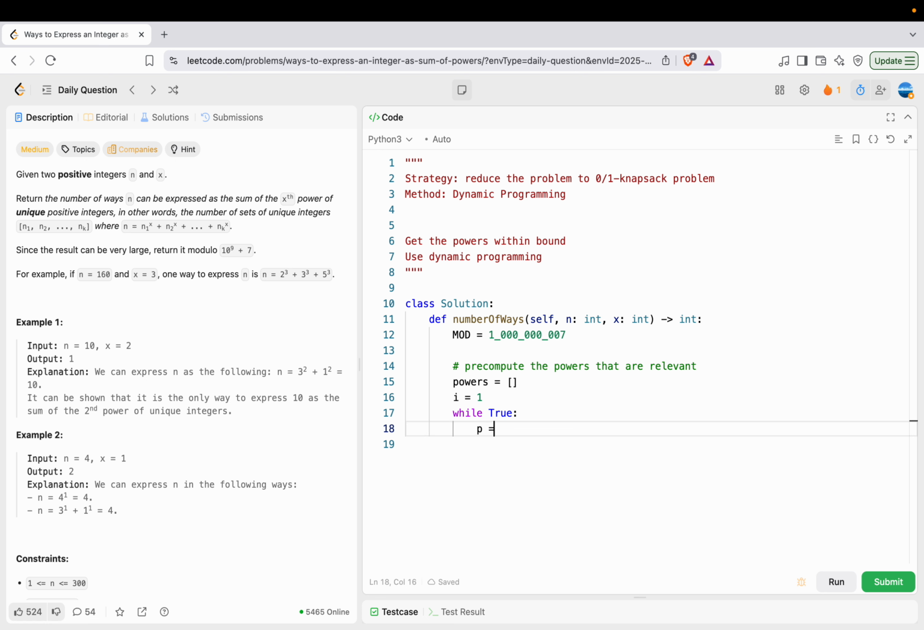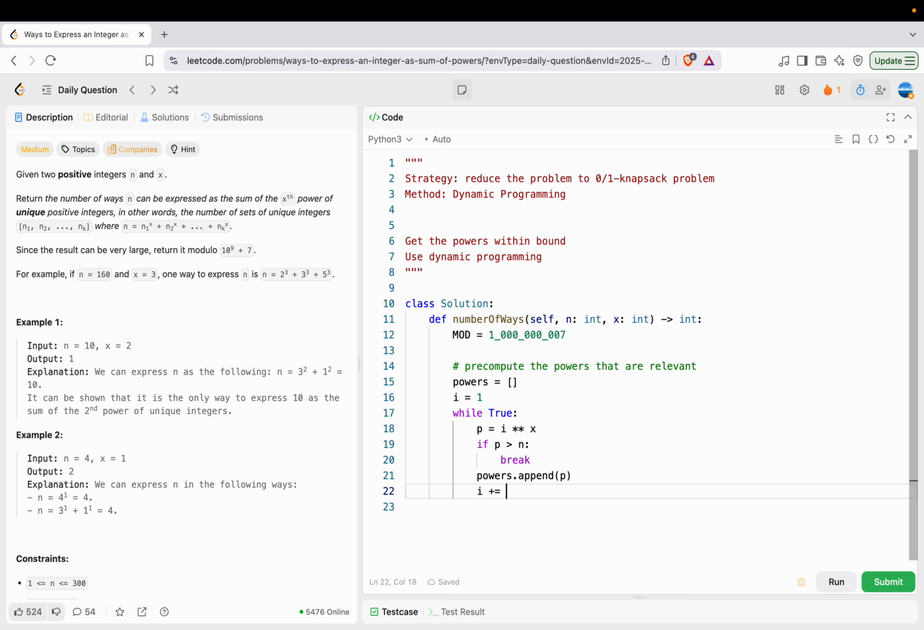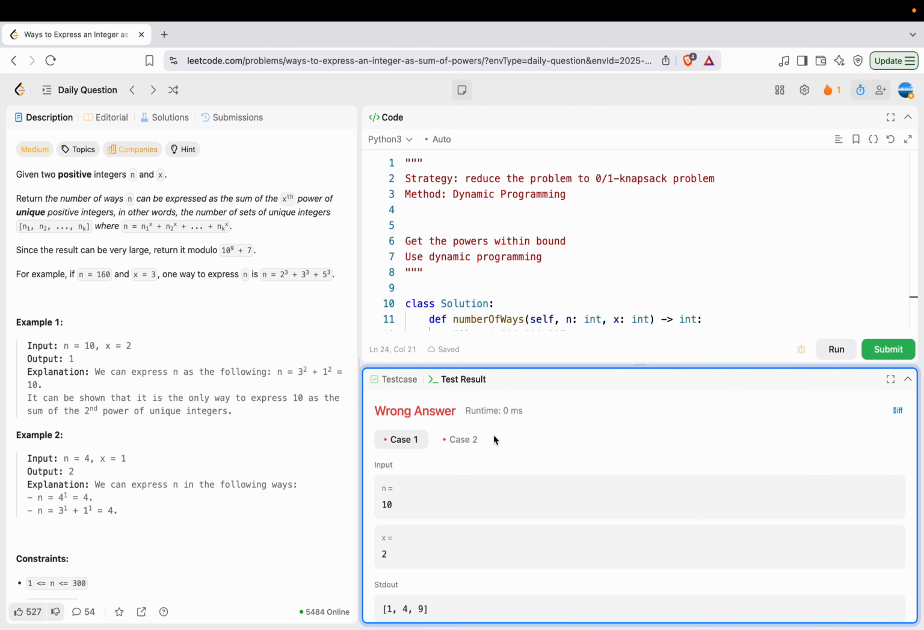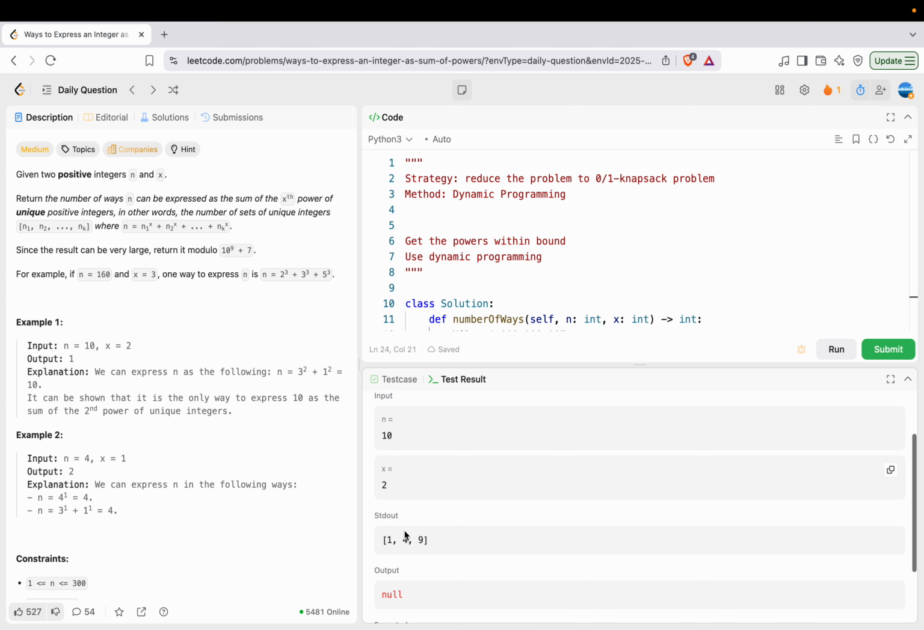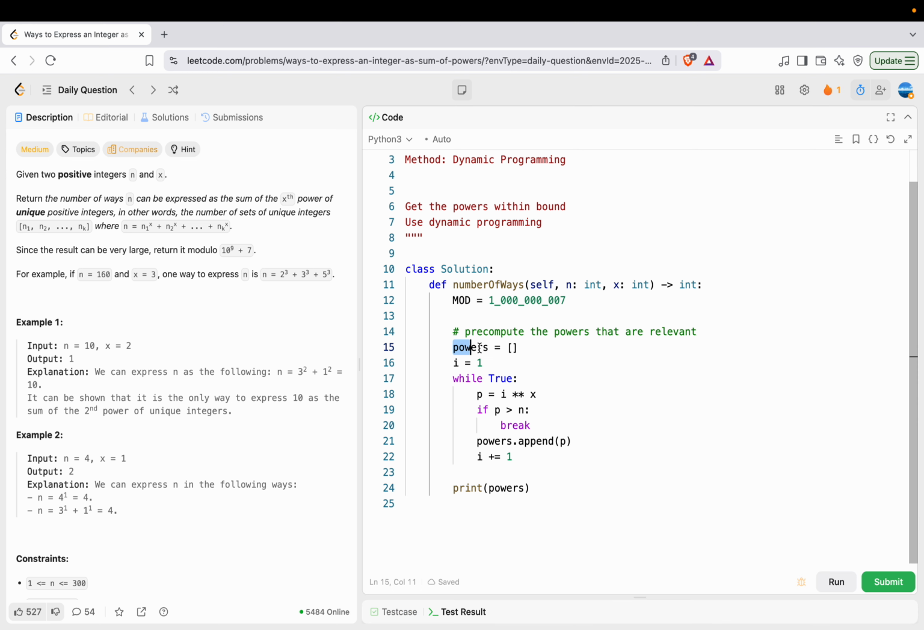So the power p will be i to the power x, right? If p is greater than n, we just stop. Otherwise, we append p to powers, and we increment i. This way you can print out the powers. So let's run it. For example, for 10, we have 1, 2 to the power 2, 3 to the power 2. And then we don't need to consider 4 to the power 2 because it's larger than n, right? So we have this powers array.